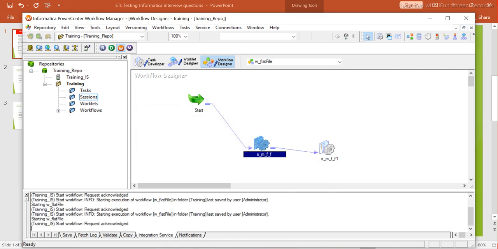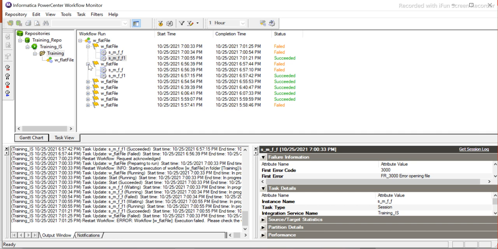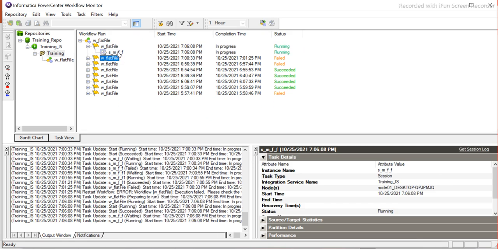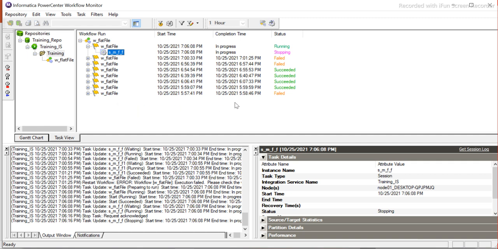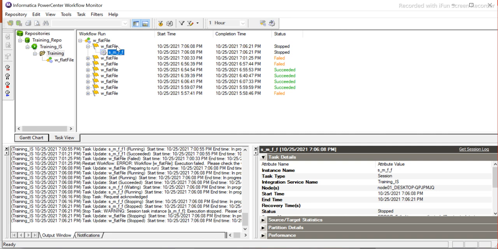So I started the workflow. Now when I go to this workflow and right click, I have the option to either stop or abort. So when I say stop, what will happen? Let's see. It is stopping, guys. This is only the first session that is running now. It has stopped, which means it has gracefully stopped. Abort and stop are both similar.